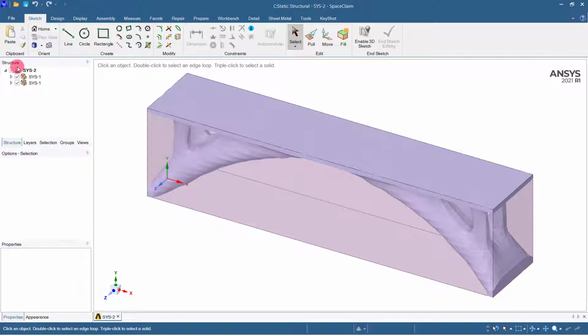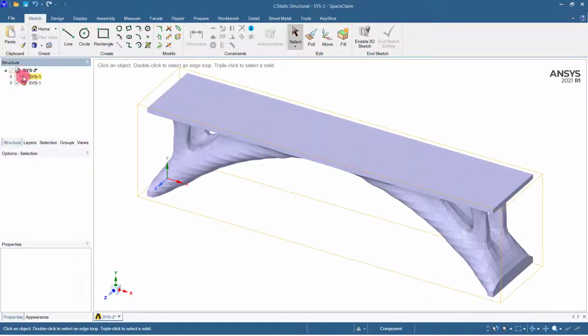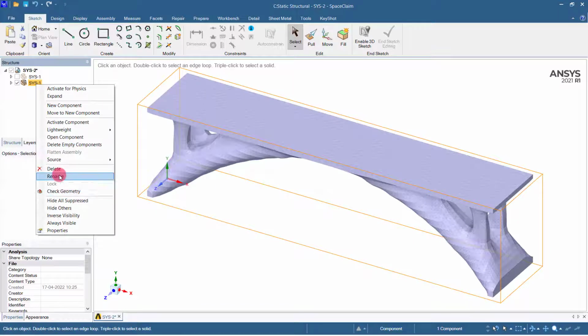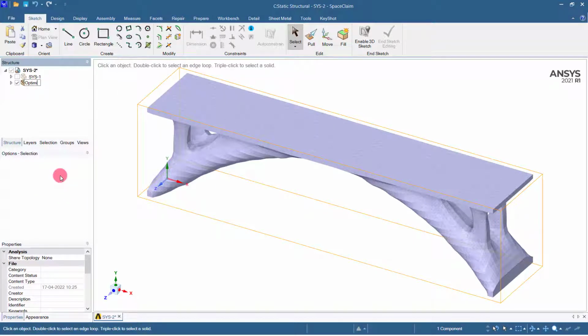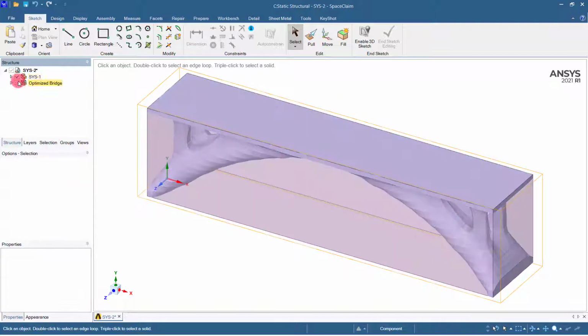So under the structure, you can see we have two files. One is the SYS1, which includes the original block, and the other one is again SYS1. So here let me rename it. Give the appropriate name to the CAD. Again let us click on it.